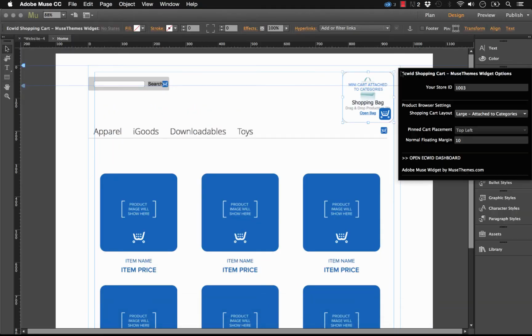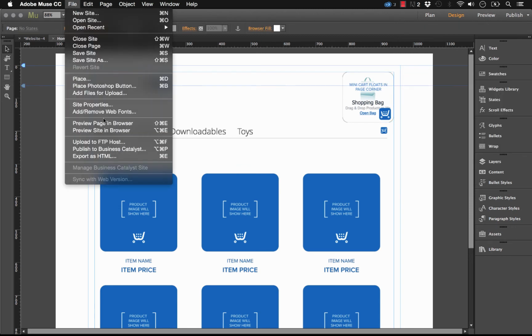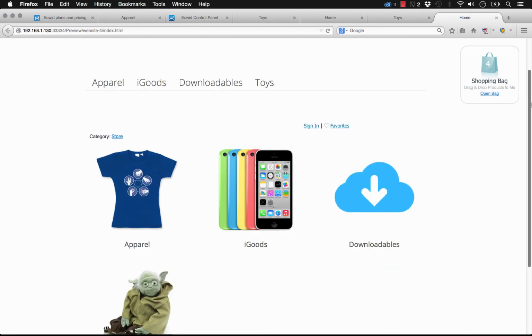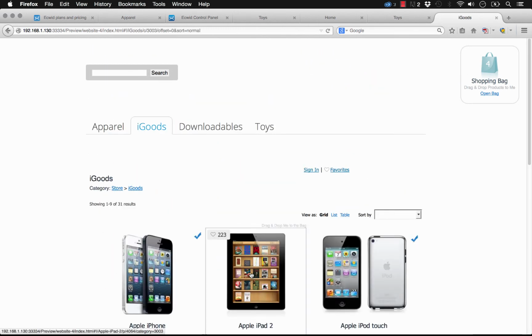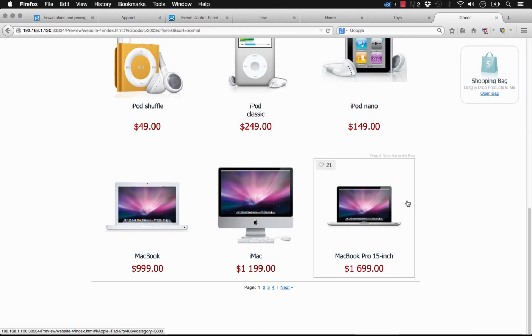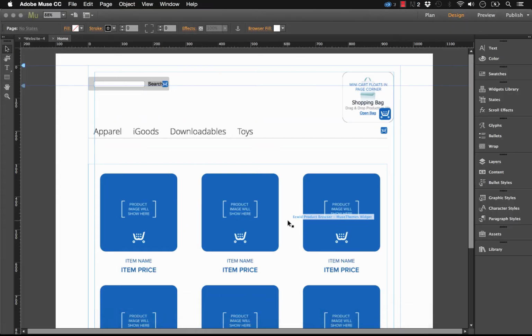We could also select one that's called large and pinned. And if we do that, then we can select a pin placement. So let's say we want to pin this in the top right, and we can set a little margin so that we can control how far out it is from the corner. So let's set that to 20. And I'll preview this in the browser again. And now you can see it's up on the top right and it's actually staying pinned. And a really cool thing about this system is if you find a product you like, you can just drag and drop it to the bag and it adds it to your shopping bag. So really flexible and really user-friendly.